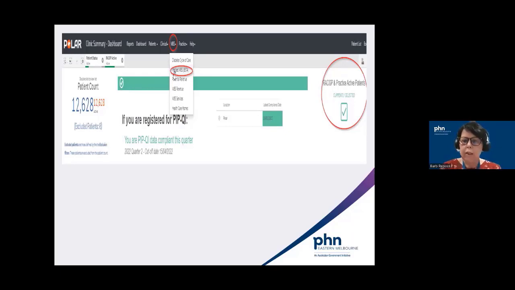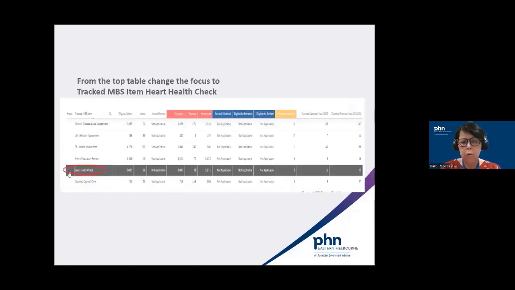And also don't forget to select the little shortcut button on the right-hand side, which is RACGP and practice active patients, which will then load your active patients and your patients that have been 3 or more times in the last 2 years. So you may or may not choose to do that, but I think you're going to find you're going to have a lot of heart health checks that haven't been done. So it's probably best that you put that RACGP active filter on as well. And then you're only working with your regular patients.